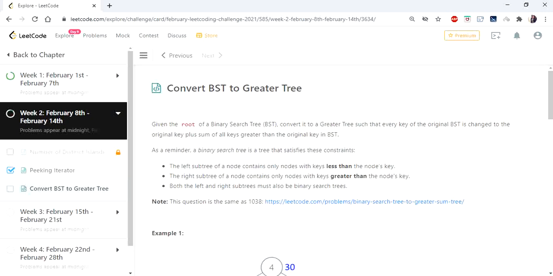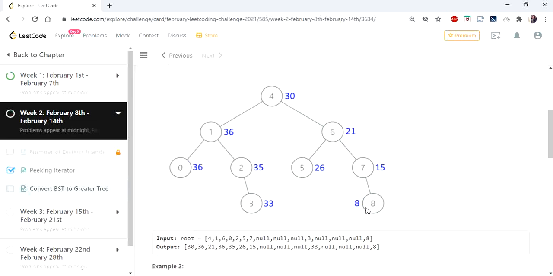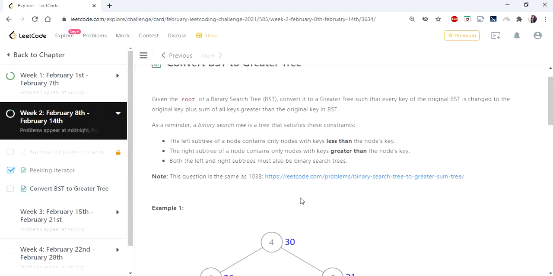Everyone. Today we are going to cover convert BST to greater tree. We are given the root of a binary search tree and we have to return the greater tree's node. So what is a greater tree?